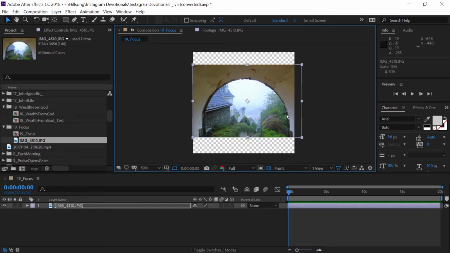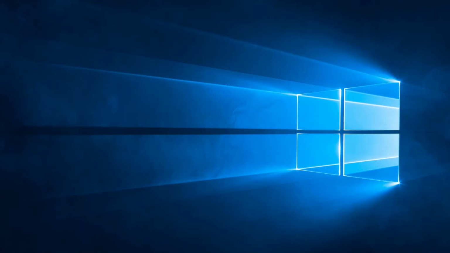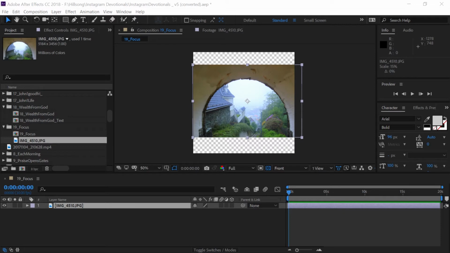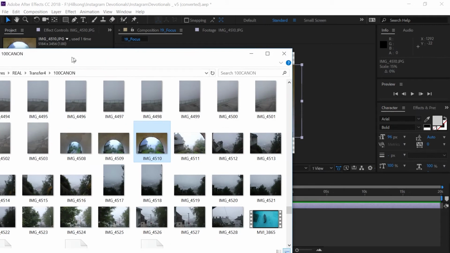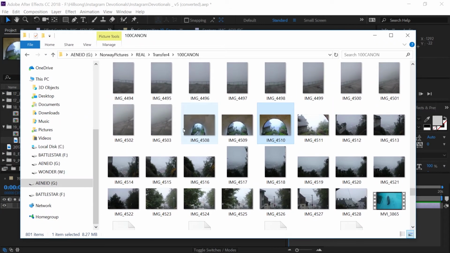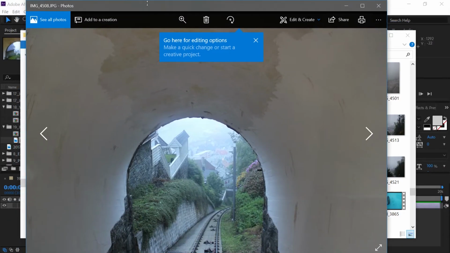So this photograph's a little wider than I thought it was. Let me look at where these came from. These were taken in Norway. Okay, so here are the photographs that they came from. I think I might have to use this one because it has a narrower shape to it, but it doesn't look as good.